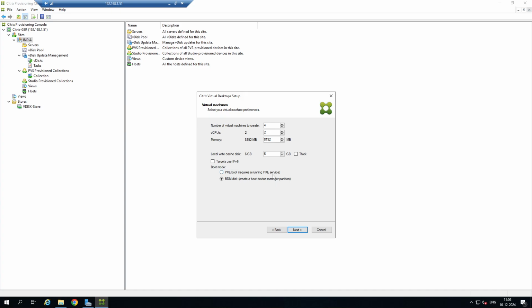Why am I not using PXE? This is not a private network. I'm using the router to distribute the IP, so it won't be feasible. Sometimes it will work, sometimes it won't work, so that's why I'm going with BDM. Click next. BDM means ISO file booting. Click next. So now it's asking whether you want to create a domain account for these machines. Yes, so click next.